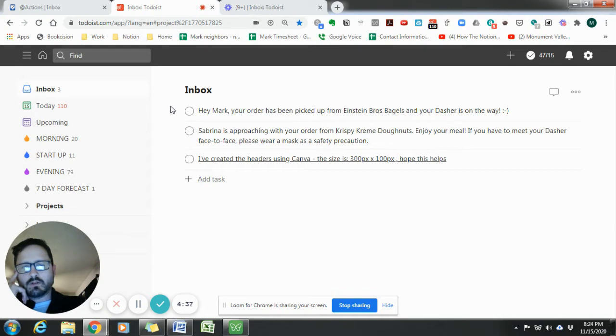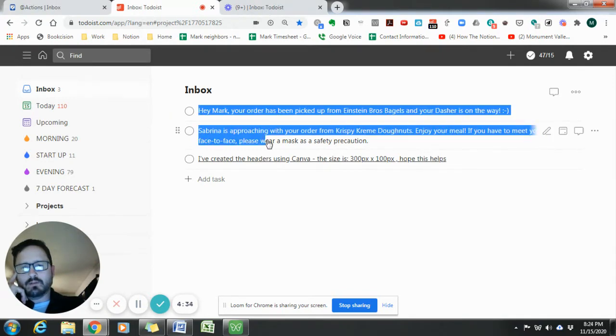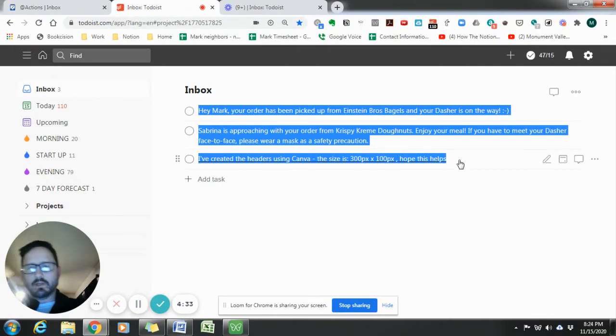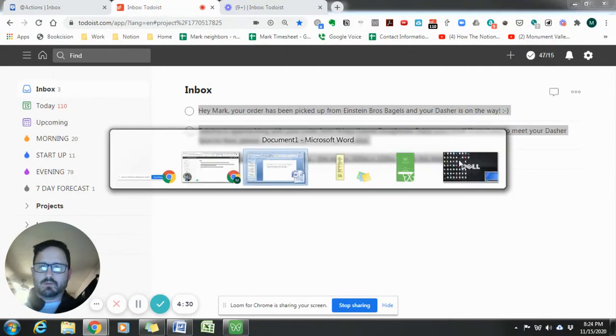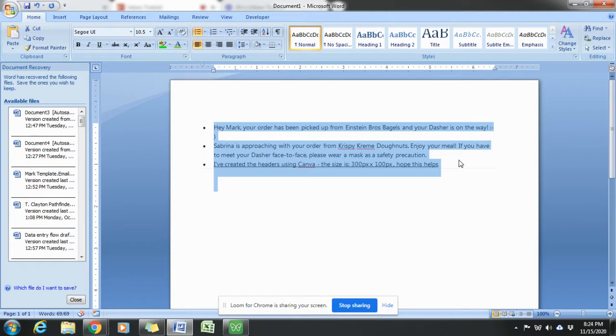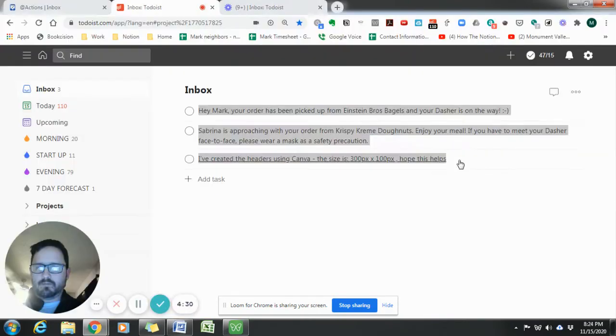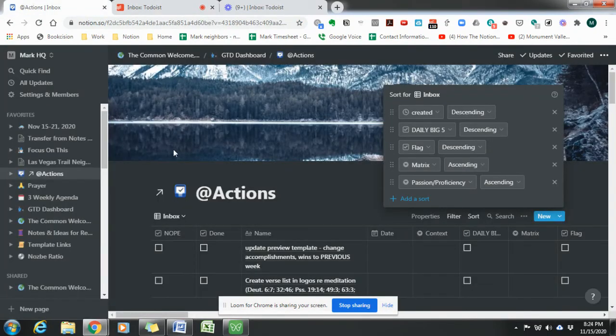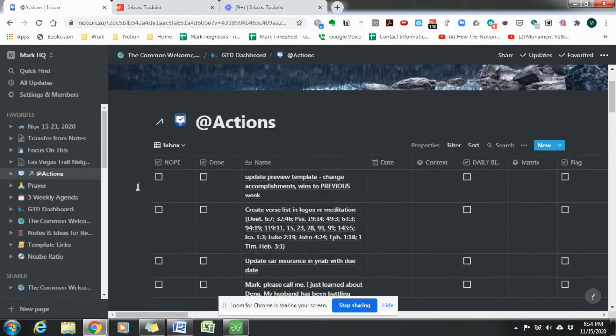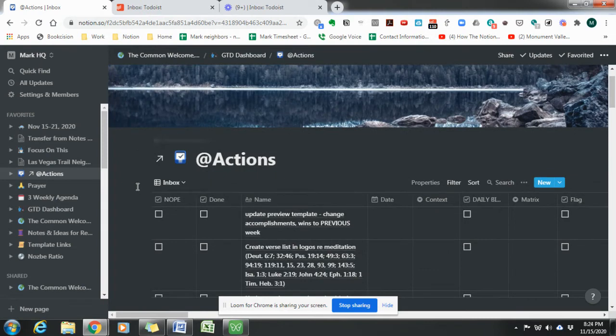So you start at the top left of your task and you drag down to the bottom right. Copy those into a Word file. Copy those again. And we're here in Actions, and this should pop up. So there they are.